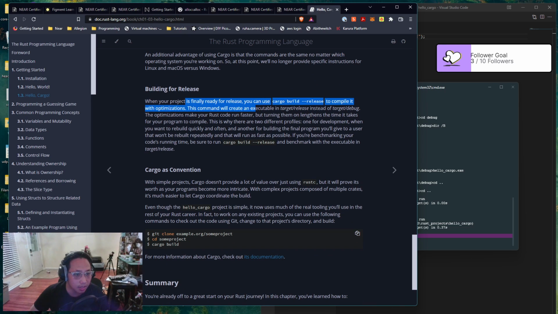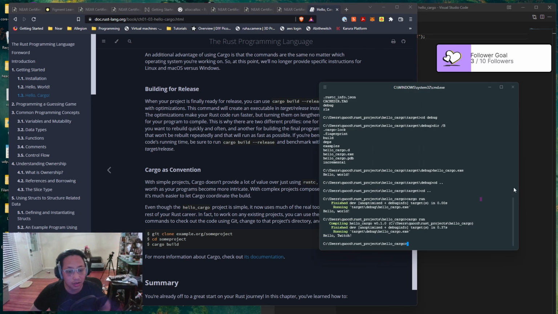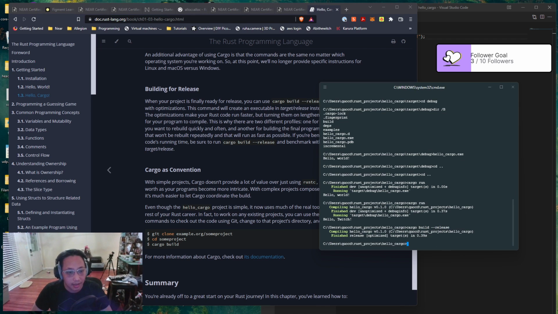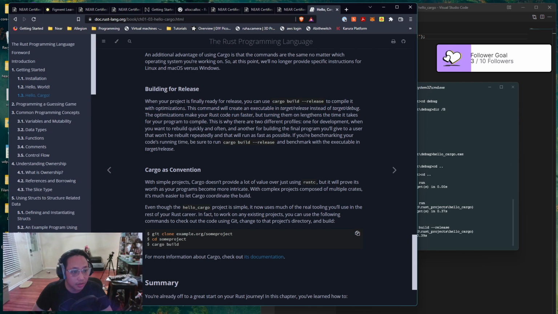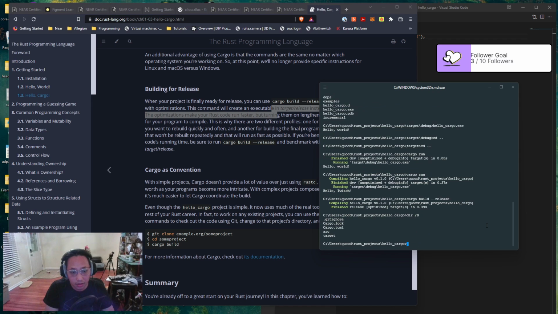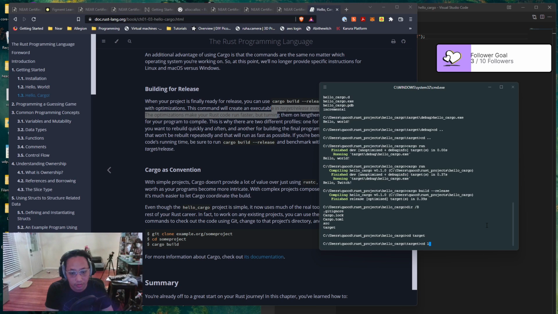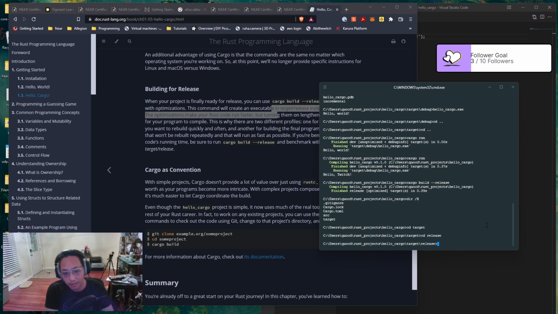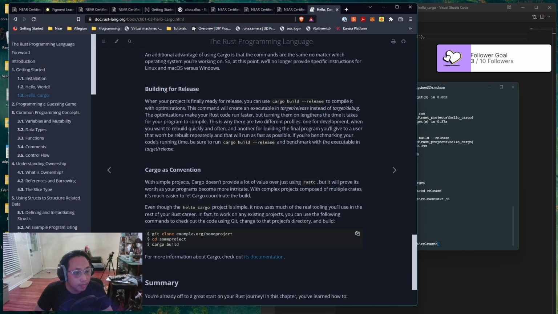When your project is ready for release, you can do cargo build --release to compile it with optimizations. This command will create an executable in target/release. So cd target, okay.